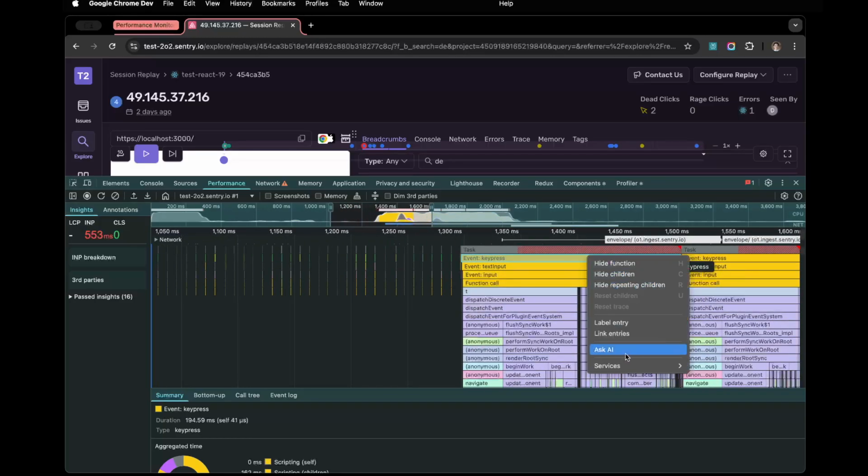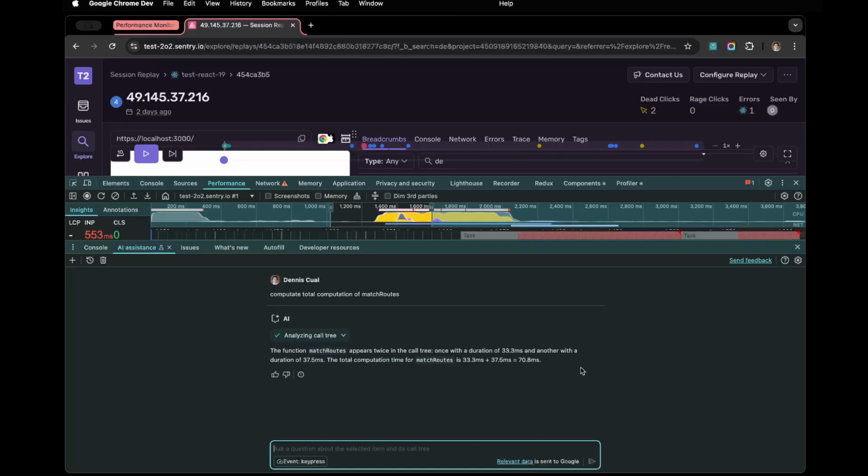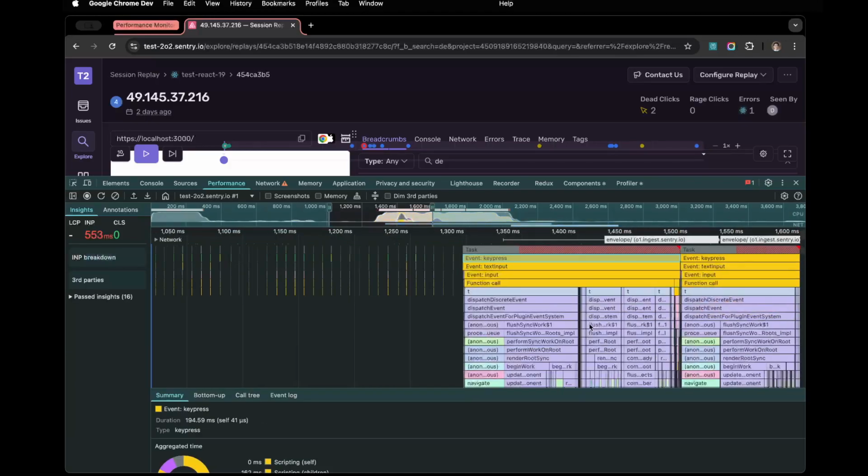Let's ask AI again. Total computation of match routes: 70 milliseconds. That's quite huge. So 190 milliseconds, 70 milliseconds, almost half. Or not half, but I don't know what percentage that is. Maybe 35, somewhere like that. That's still quite a lot, right?